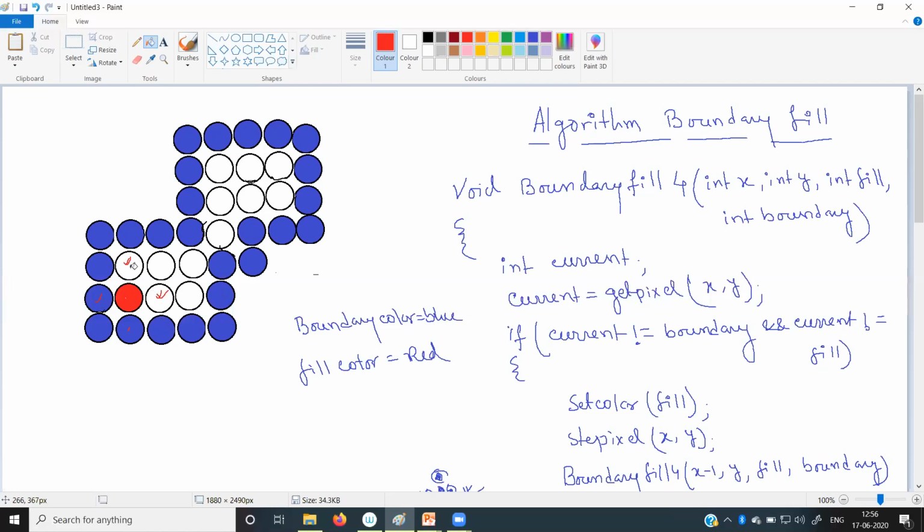Now this particular pixel will call the same function, so its color is not the boundary color, not the fill color, so it will fill up itself with the fill color. Now same for this one, it will also fill up itself by the fill color. Now when this particular pixel, again its color is boundary color, so it will not fill up itself, it will leave it alone. Now these 2 pixels, this one and this one, again call the same function for all its 4 nearest neighbors.